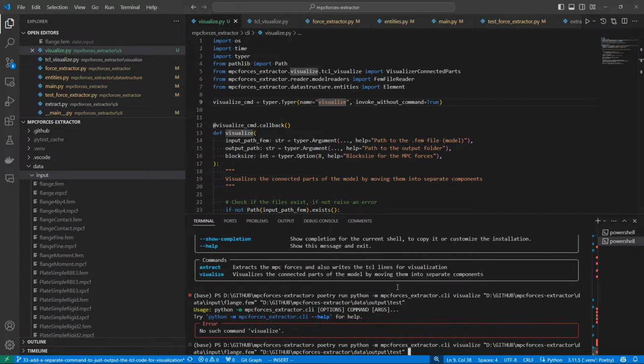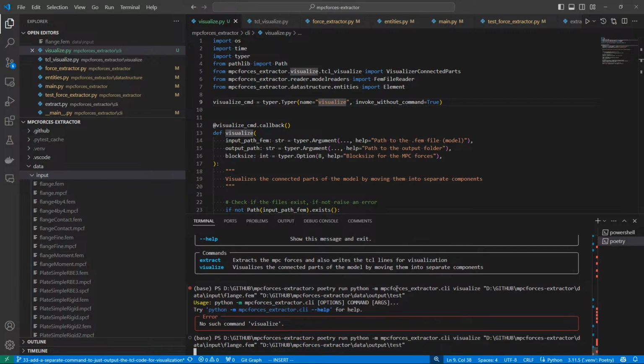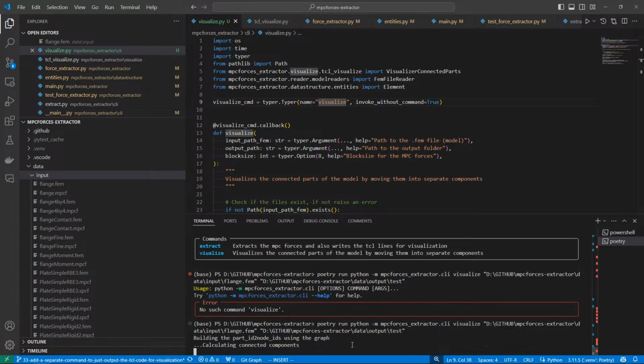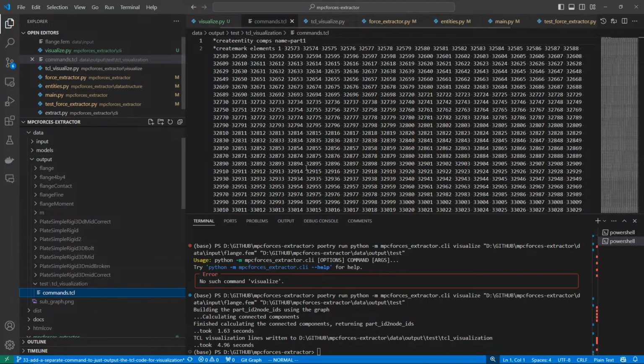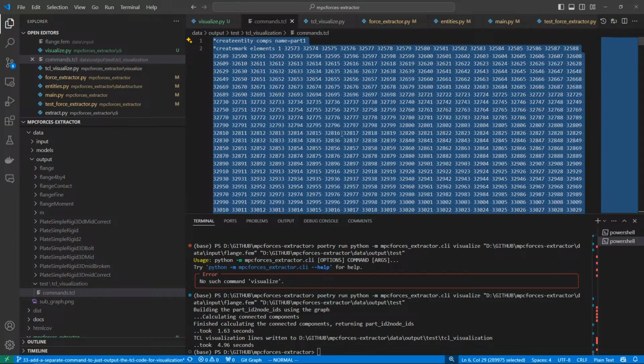Yeah, I think that's all. But still, I think it will not work because there's a path. I think you either have to use... No way. It works? Okay, let's see. So in data, output, how's it called? Output test. Test. Huh. Not bad.